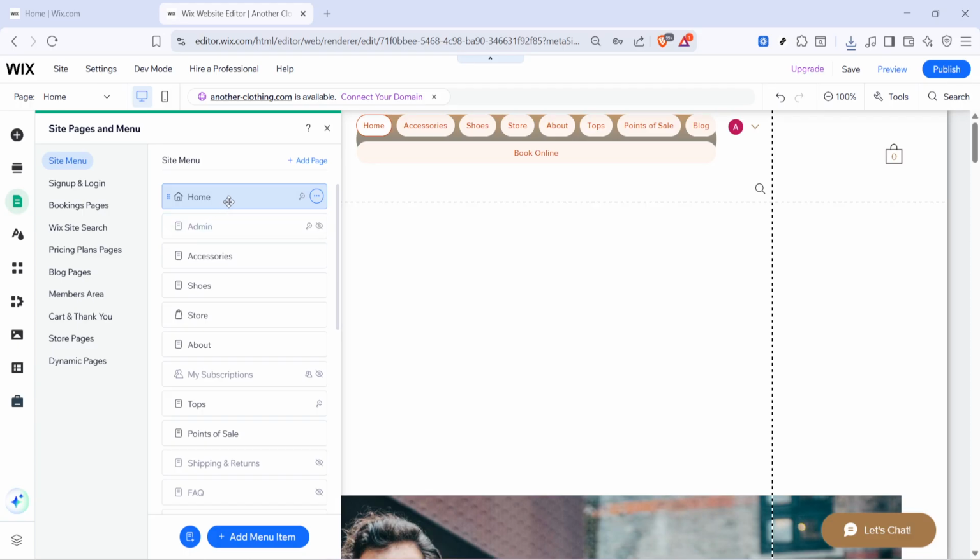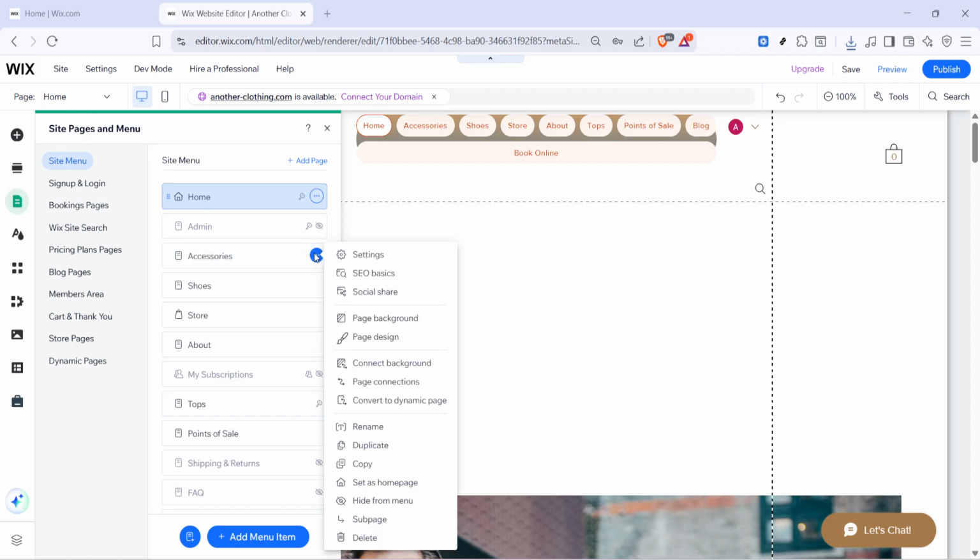Now, let's hide a page from the menu. Hover your mouse over the page you want to hide in the list. As you hover, quick action icons appear to the right of the page name, confirming you're targeting the correct item. Open the More Actions menu by clicking the three dots that appear. This keeps everything streamlined and lets you adjust visibility without leaving the Pages panel.